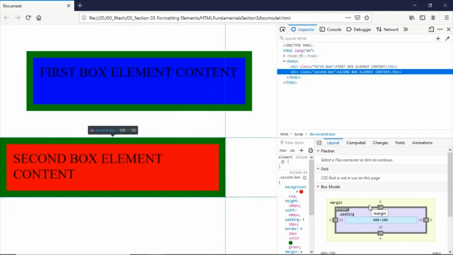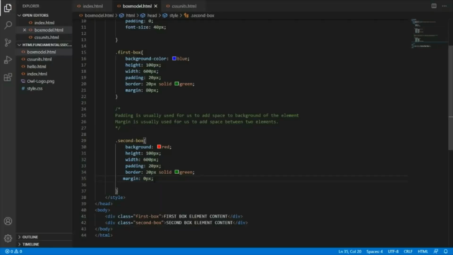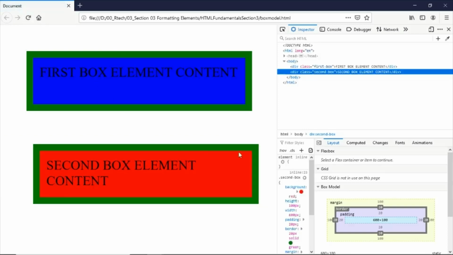And it doesn't have any zero margin anymore. It has a zero margin now based from our declaration. So just remember that the larger value that we applied will be the one that will be applied in our document. So if we change this margin to 100 pixels, the margin that will be applied in our document will be the 100 pixels that is set here in our second box element.